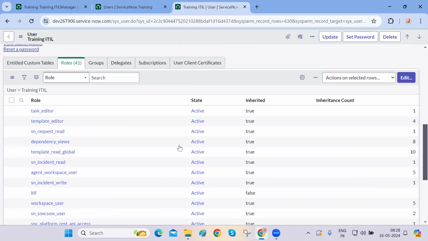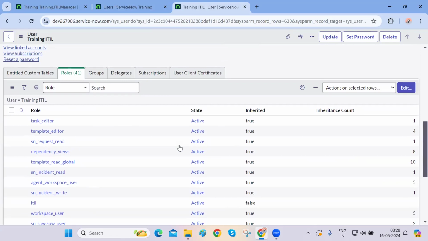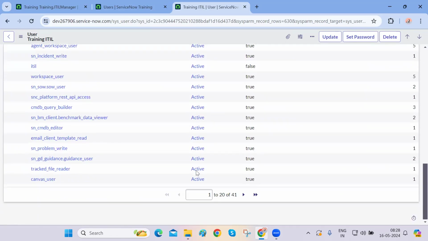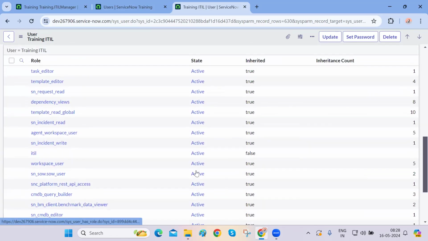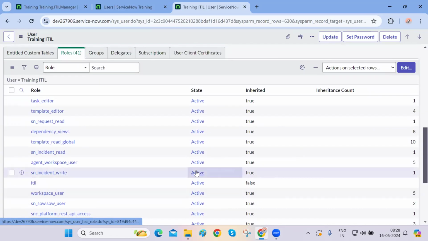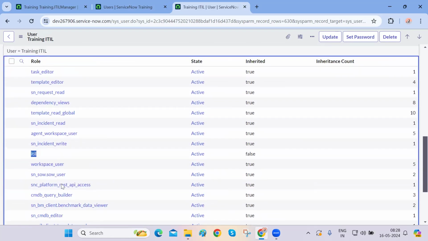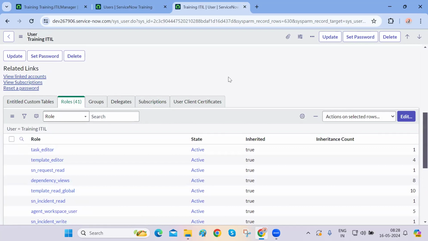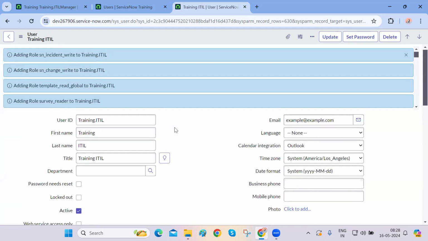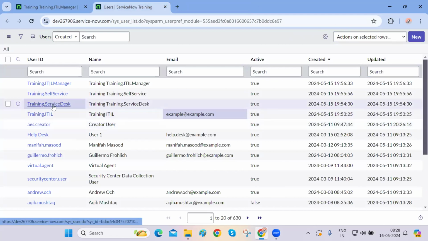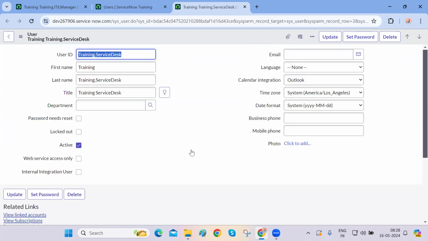You see, we only gave him one role, and all of these roles are automatically inherited because ITIL has all these roles inside it, right? So we gave them only the ITIL role, but other roles are inherited with ITIL because they are part of this particular role. Now closing this tab, let's give another role to service desk.